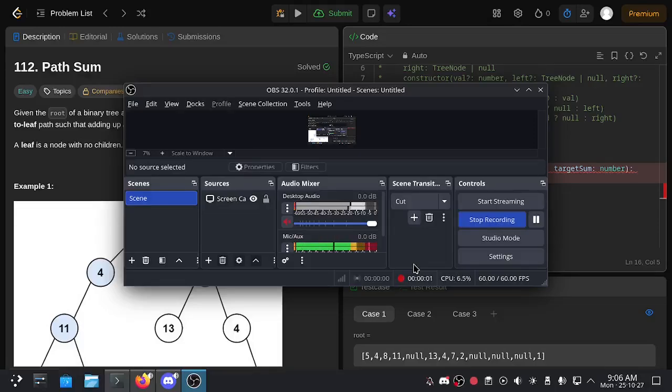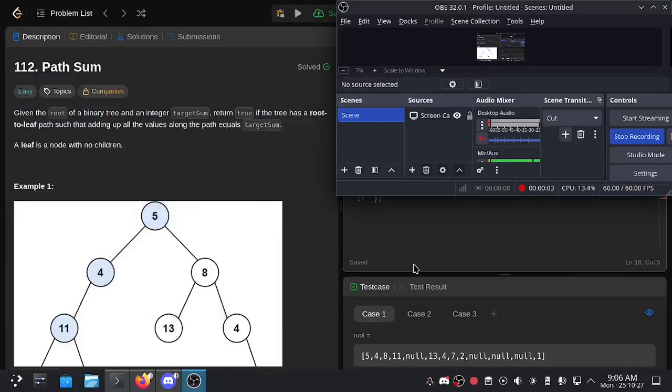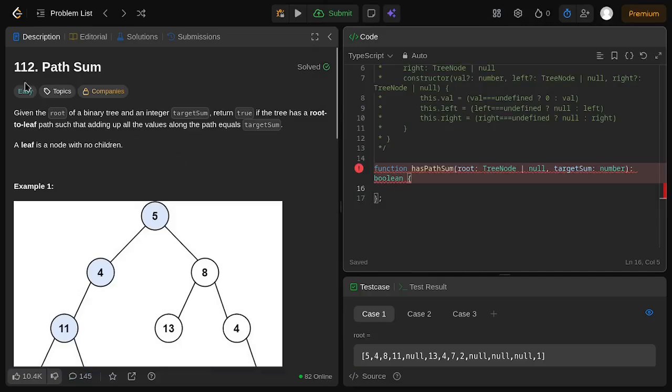Hello everyone, I'm Alfian and today we are going to solve the LeetCode challenge number 112 called Path Sum. For this particular challenge, given the root of a binary tree and an integer target sum, return true if the tree has a root-to-leaf path such that adding up all the values along the path equals the target sum. And a leaf is a node with no children.